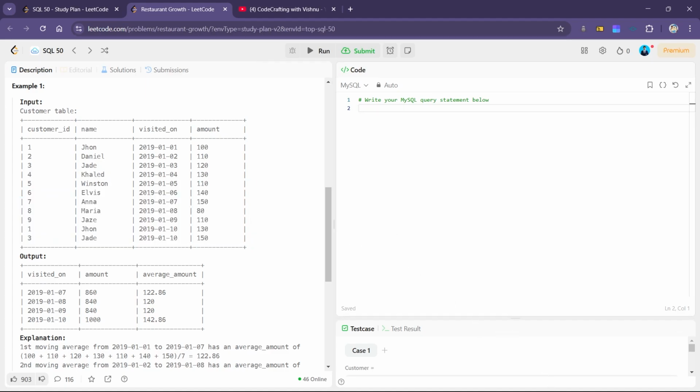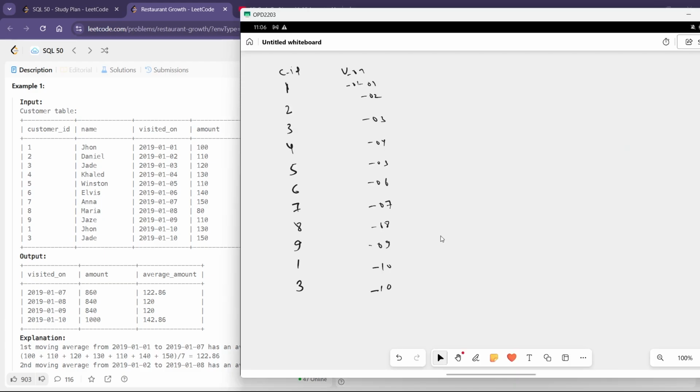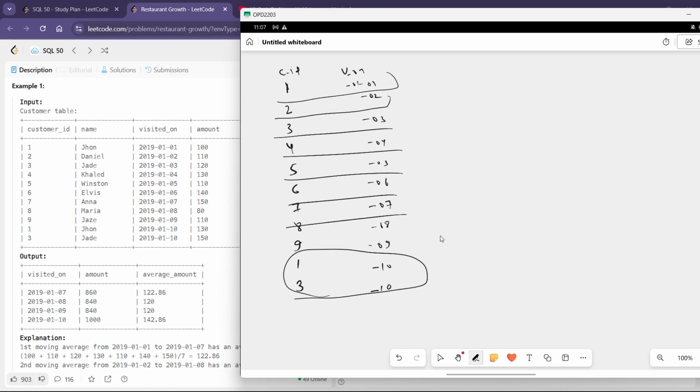Okay, so now let me explain. We have to calculate the average amount for a window of 7 days. Now there can be duplicate entries like this, and for such cases we have to prepare a table that will contain each day's amount spent by users. So for this the entries will remain the same, except that the last two entries will be merged. We will merge the last two entries and select in the temporary table only visited on and amount. And why only these two columns? Because in the output you can see that we only need visited on and amount from the customer table.